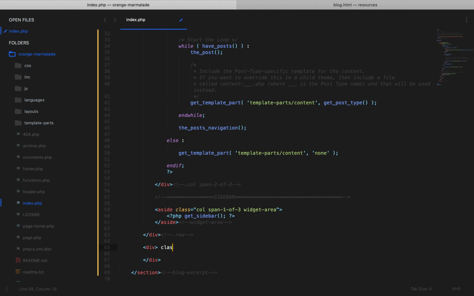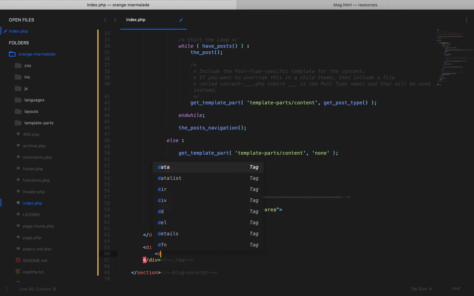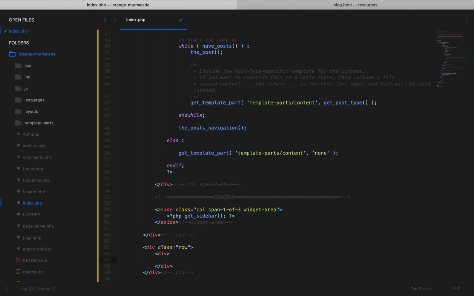I'll give it a class. Oops, it has to be inside the div, sorry. I'll give it a class of row and add that right here. Here then, I will create another div with a class of col span 2 of 2. So that centers it right in the middle of the website page. Right?